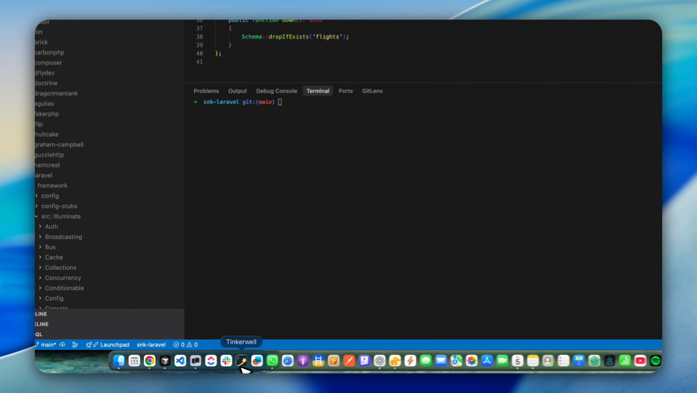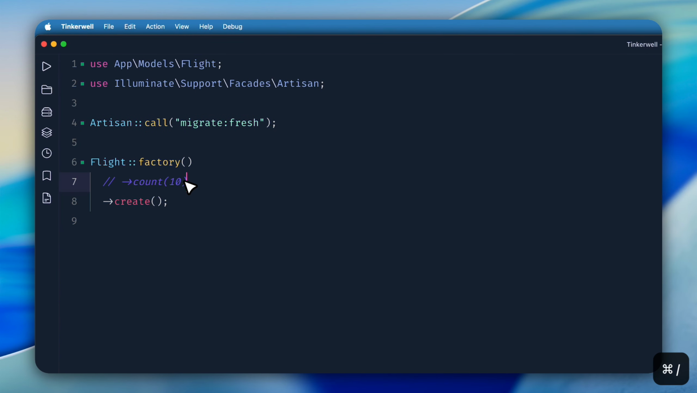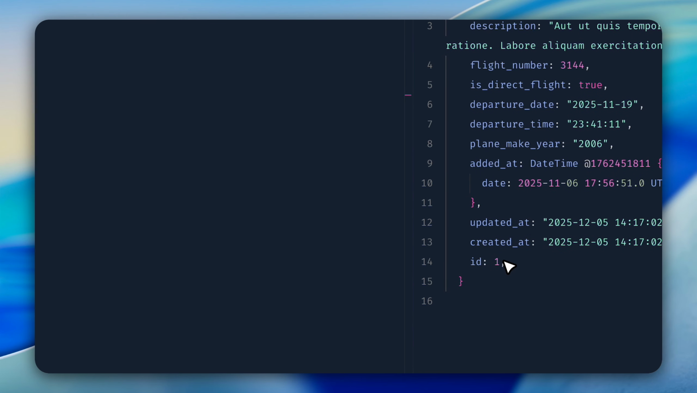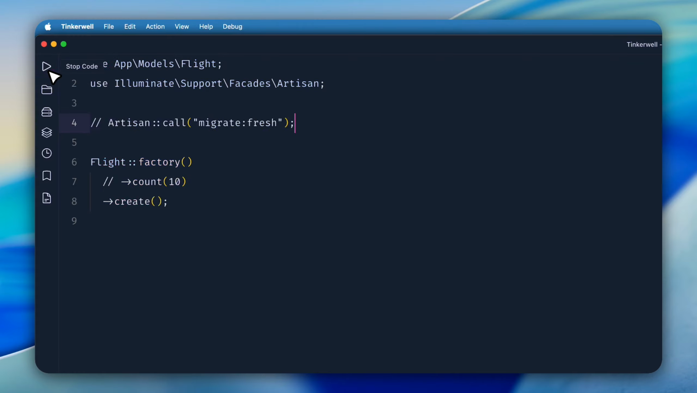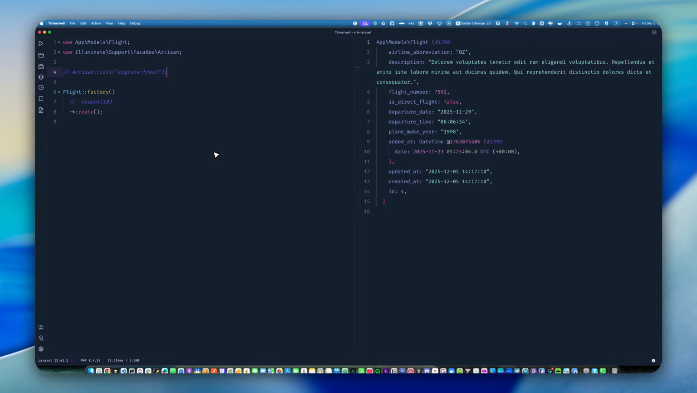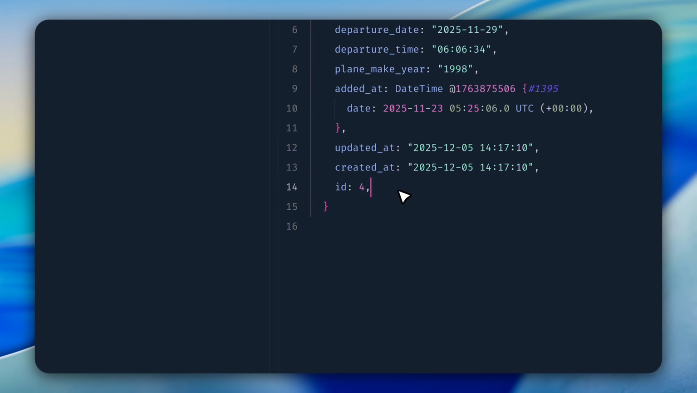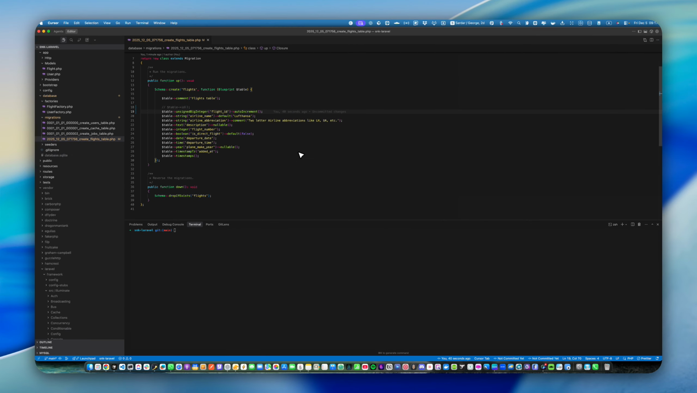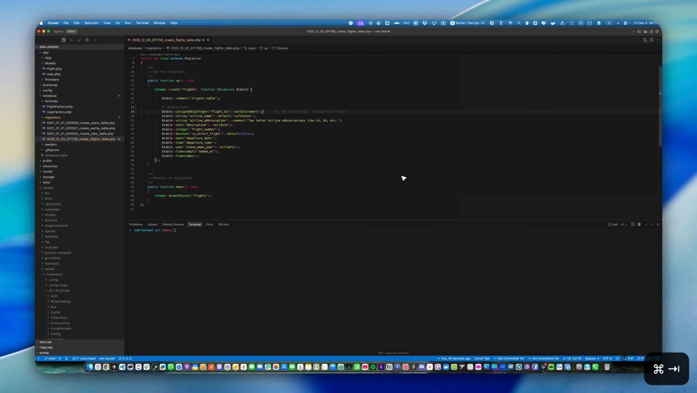So if we come back to Tinker and try this again, let's comment out the count 10 so that we get just one record, and we can see this getting increased with every iteration. So yeah, 2, 3, 4. But hold on a minute. Is it not supposed to be flight ID? Because we've just specified flight ID and we've run the migrations. So it should be flight ID showing here instead of ID still. So what is going on here?